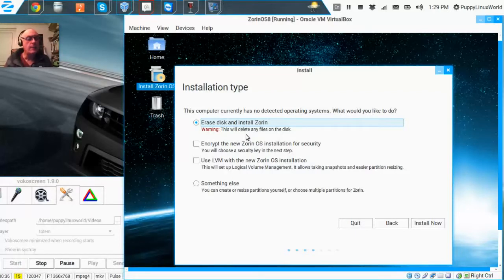If you wish to keep your Microsoft Windows installation so you can boot into it at any time, choose that option. If you're completely getting rid of your existing operating system and you've backed up your data and you're 100% sure that's exactly what you want to do, select the erase disk and install Zorin.